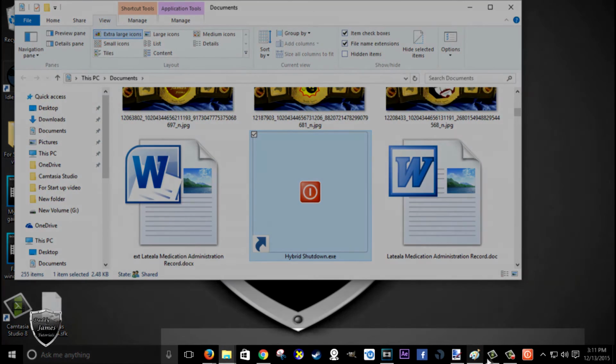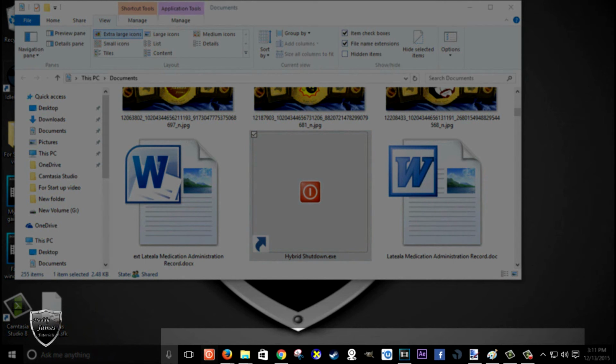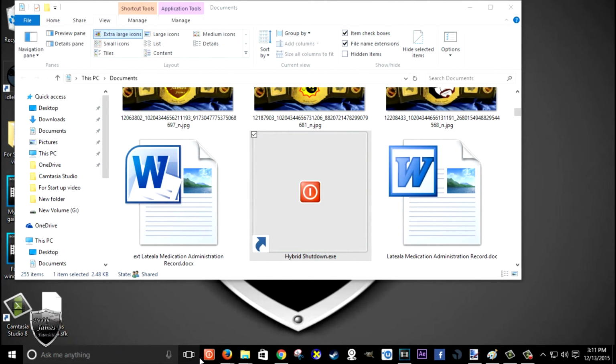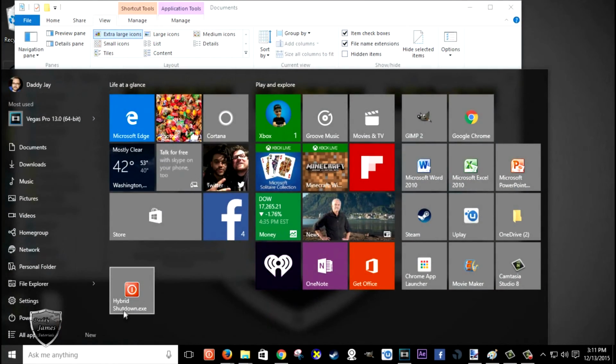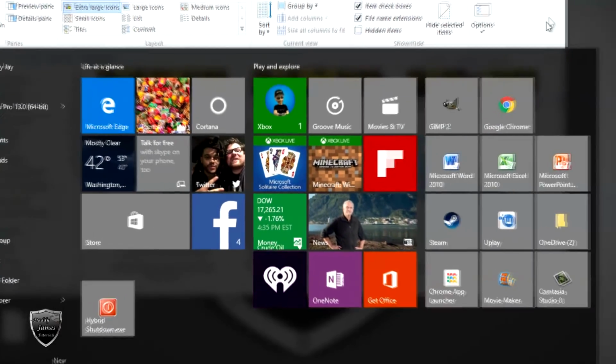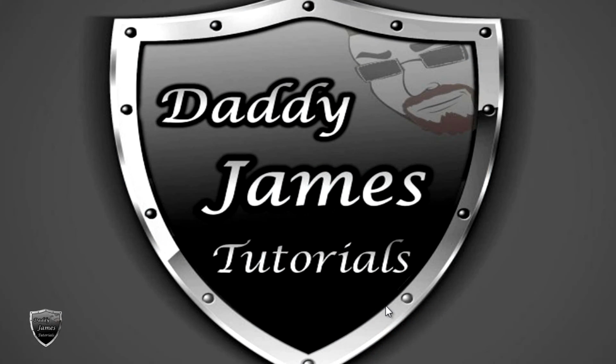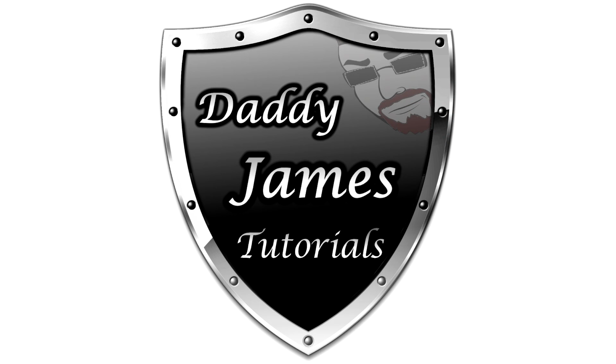Down on your taskbar, you want to take it and drag it all the way over so it'll be closer to the start button. Then when we go to click on the start button, you're going to see your shutdown button right there in the start menu. From there, whenever you go to shut down your computer, you should always shut it down using the hybrid shutdown button. And you will notice a significant increase in your boot up time. It'll pretty much cut it in half.